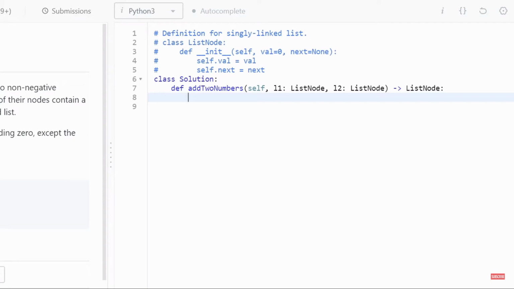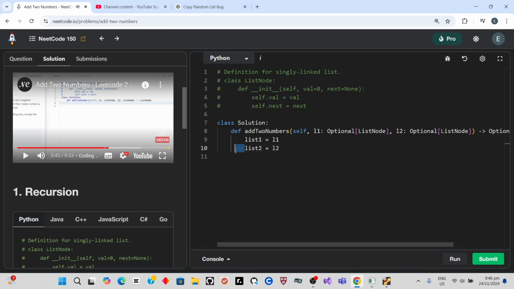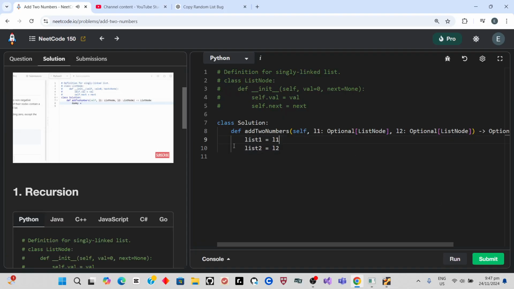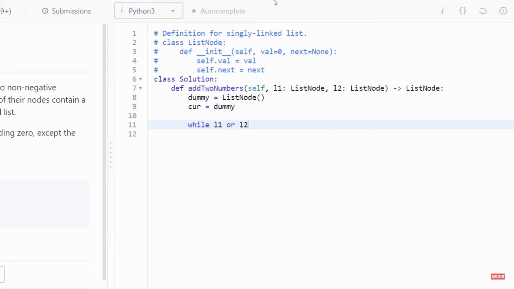So the first thing we want to do is we know we're creating a resulting linked list. So I like to just put a dummy node to not have to deal with any of the edge cases of inserting into a linked list. And our current pointer is going to point at the position that we're going to be inserting a new node or the new digit into. So we're going to iterate through these nodes. Now, how long are we going to be iterating through them? While either of them has a digit. So while L1 or L2 is non-null, we're going to be adding them together.